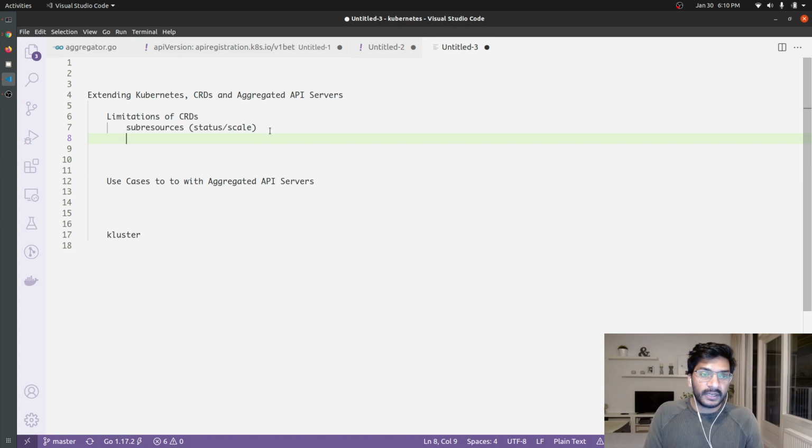The other problem that we can think of is, when we try to introduce a resource using CRDs, the data store is always going to be etcd. That's not a problem. But if you want to have another data store to store your custom resources or new resources, you cannot do that if you are introducing the resources using CRDs.